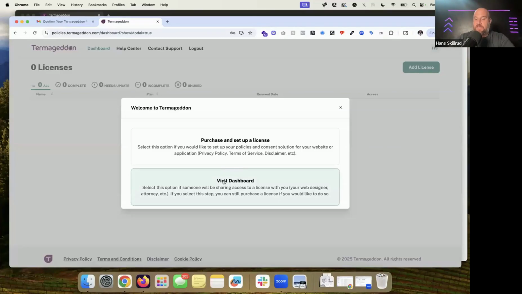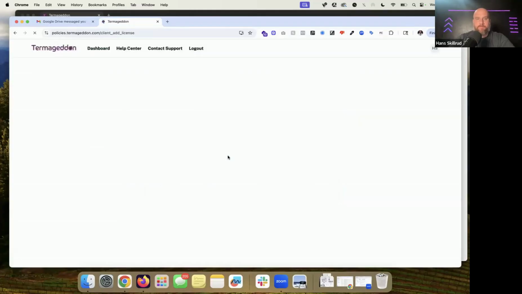if you plan on receiving an invitation from someone else, maybe someone in your company, maybe your lawyer is sharing a license, or maybe your web designer is sharing a license with you. But if you are here strictly to purchase and set up a license, let's go ahead and click that.